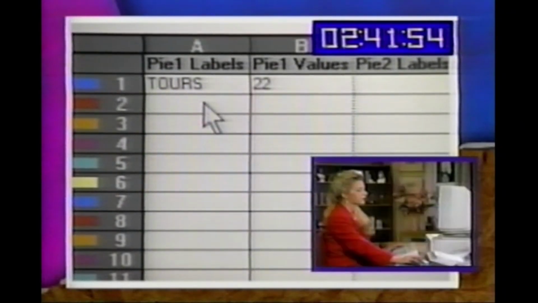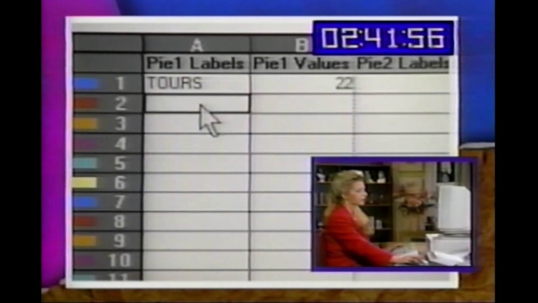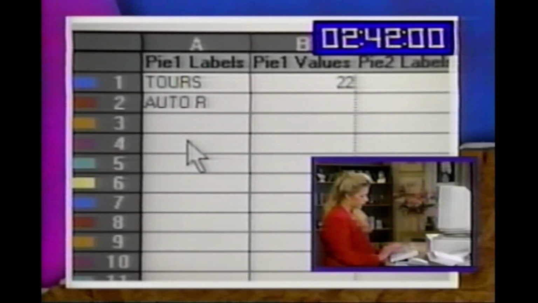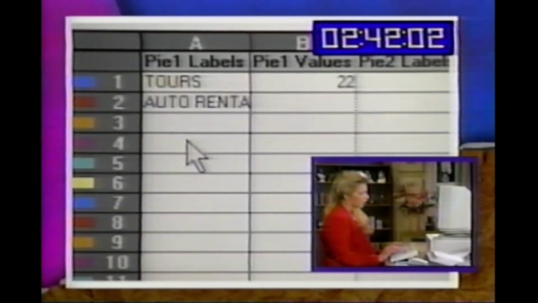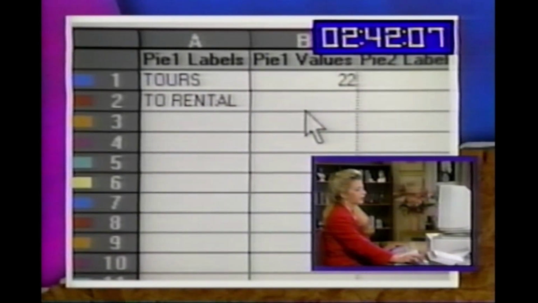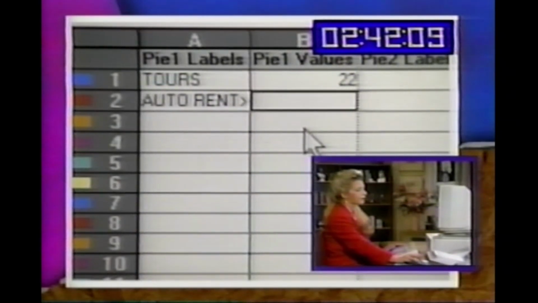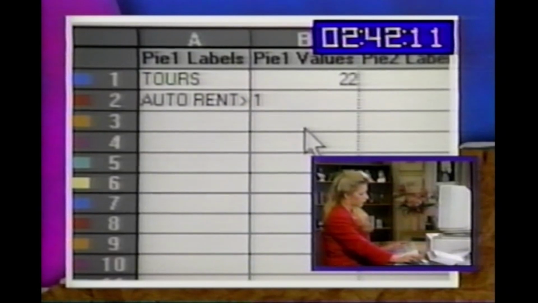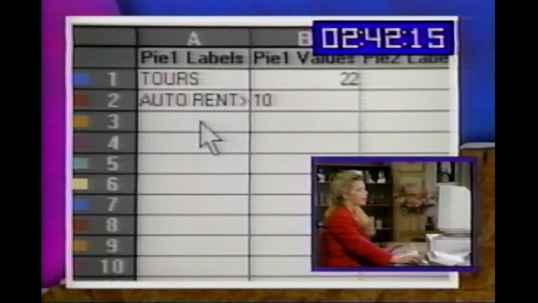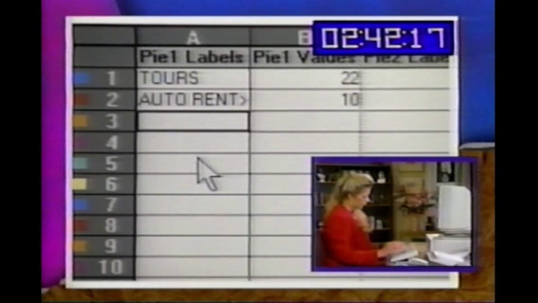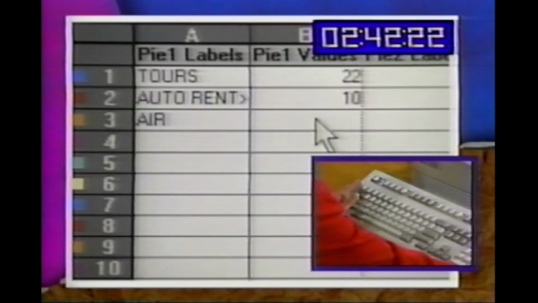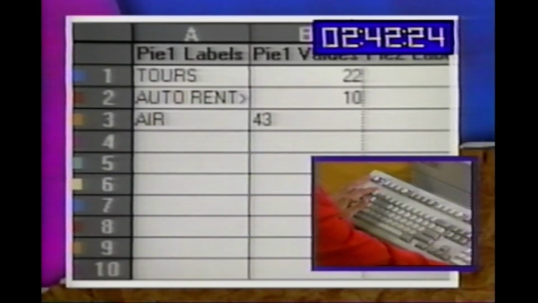And now we need to put in the rest of the labels in our pie chart. The next one are auto rentals. So I'll type in auto rentals because World Travel wants to track where all the travel agents are booking. So now we need to put in the values. So I point and click to go to that box, and 10% of the bookings for our travel agents are to auto rentals. And now we need to enter in air travel. Well, air travel is a lot of our travel agents' work. So I'm going to point and click, and I'll type in 43.